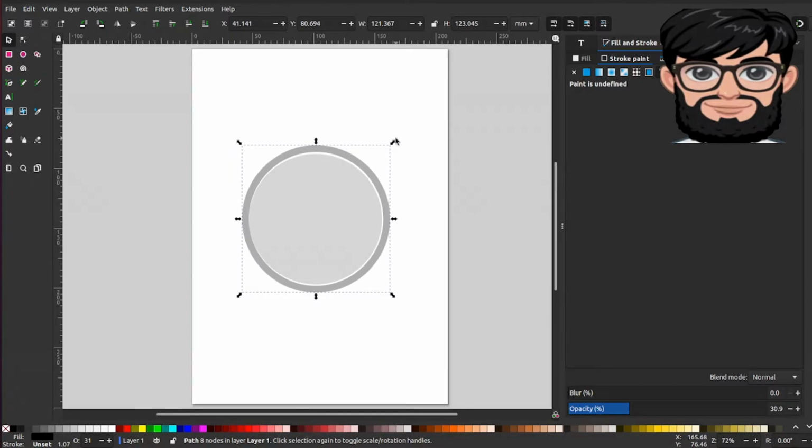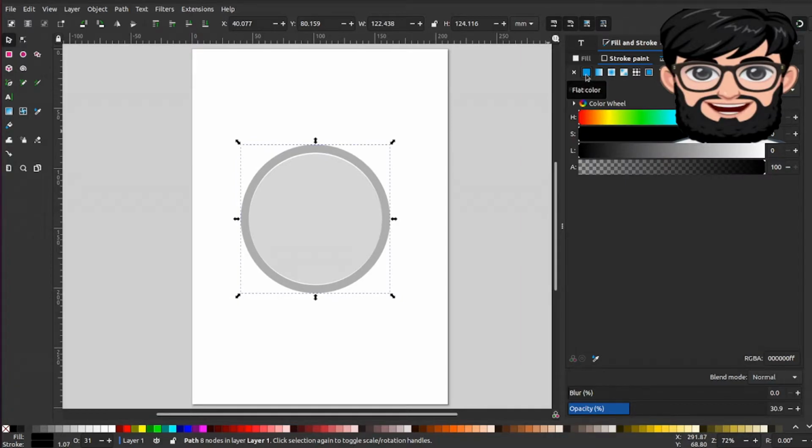So that again we have that thing in the center. Once we have that, I wanted to put another stroke on that one. So I have the outer part selected, and I went to the stroke where it says unset. I clicked on that, and on the right hand side I said I wanted to fill it with something. Let's just fill it with the black color. So this is not what I wanted.